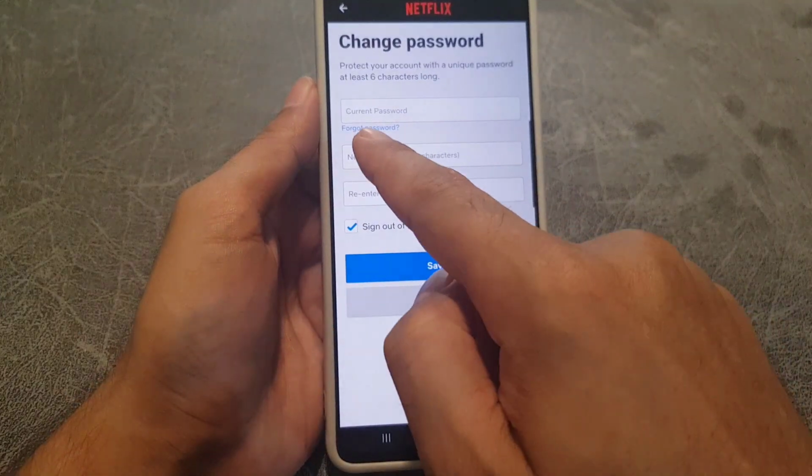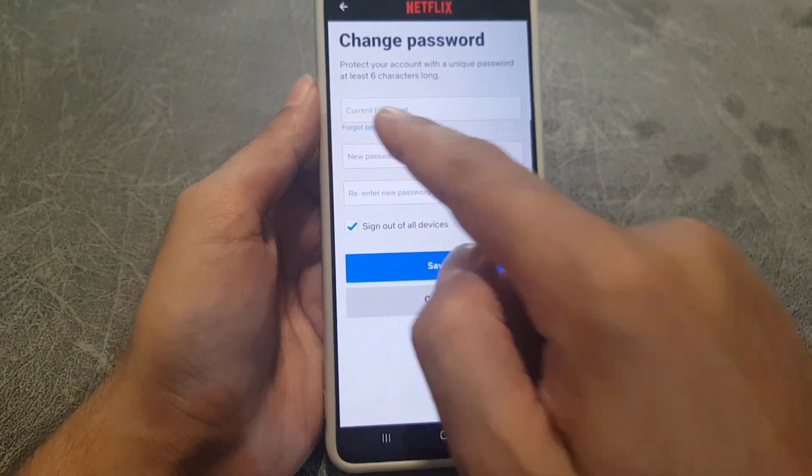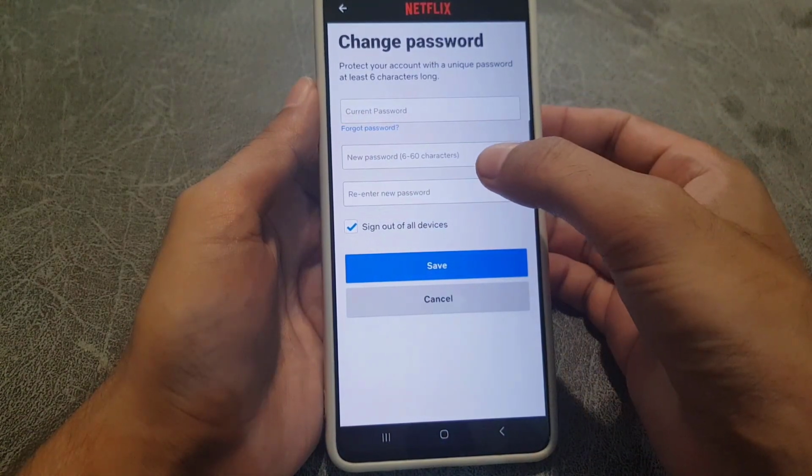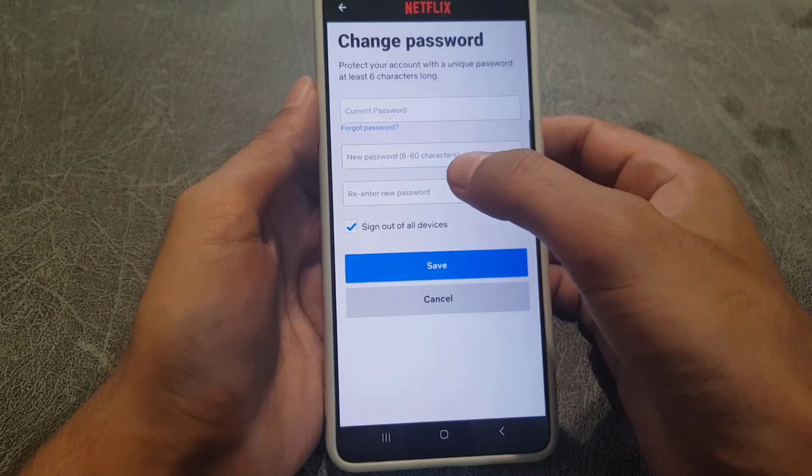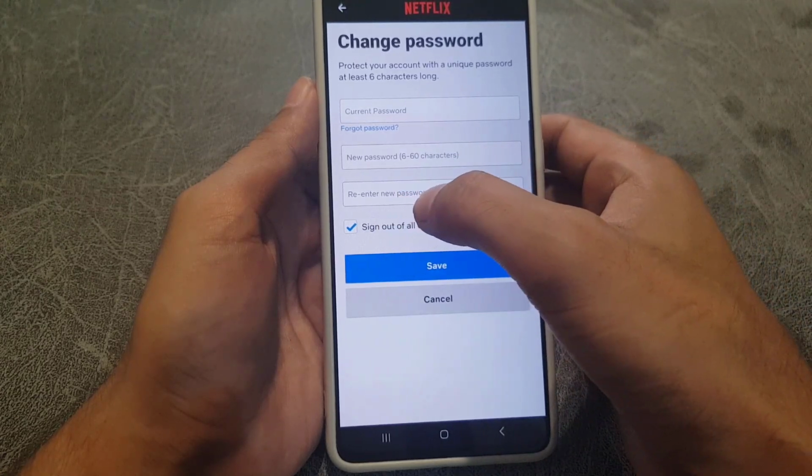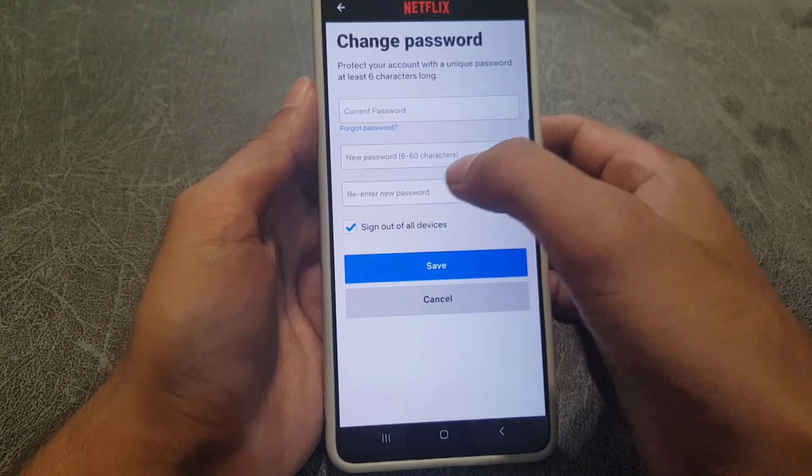So the first thing you need to do is to enter the current password. Then you need to enter the new password. It should be at least 6 characters. Then you need to re-enter the same new password here.